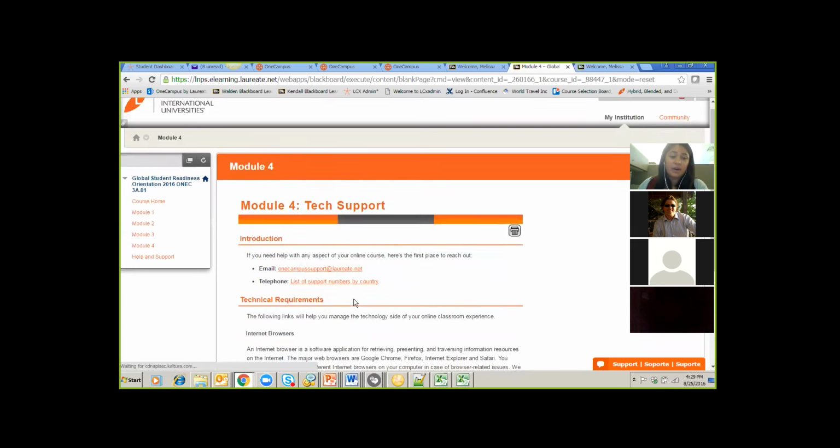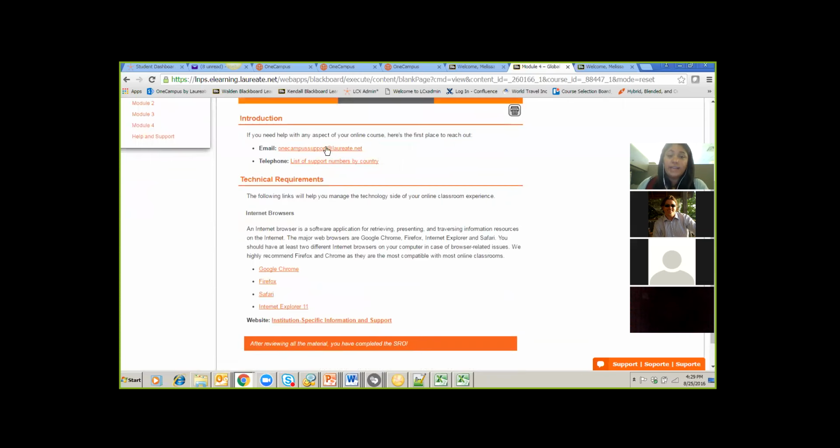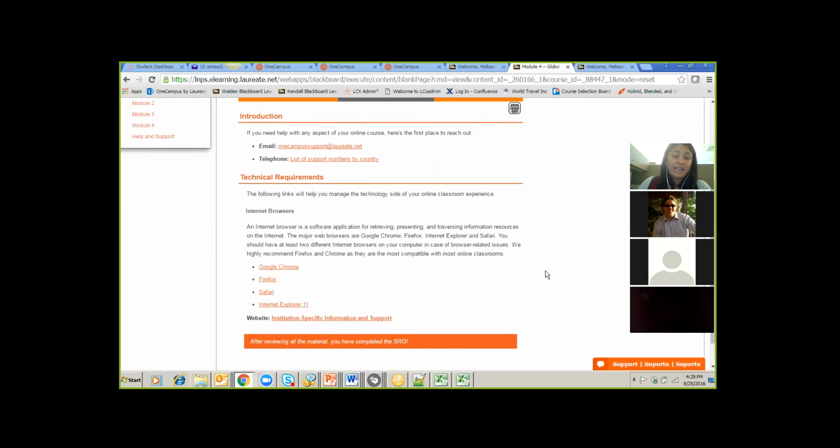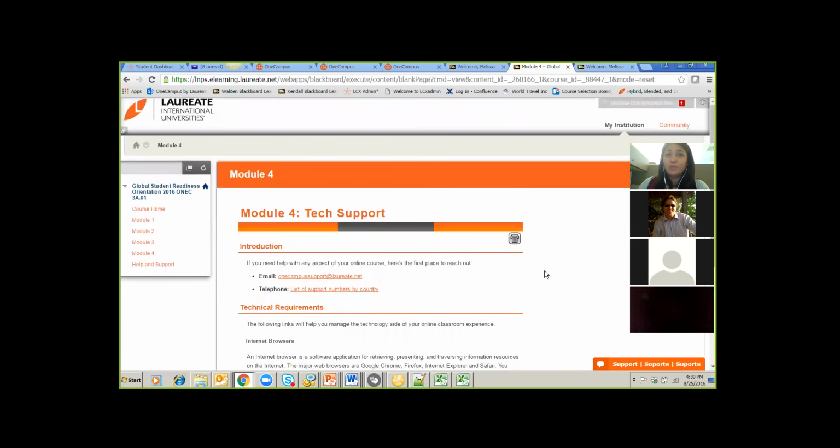And section 4 is technical support. One campus support team is going to be your go-to if you have login issues, if you have trouble uploading your homework, if you have any issues within your platform. Your one campus support team is going to be your main point of contact. So like I said, 30 minutes between now and Sunday. Please take some time to complete this. It's going to save you a lot of time in the long run.